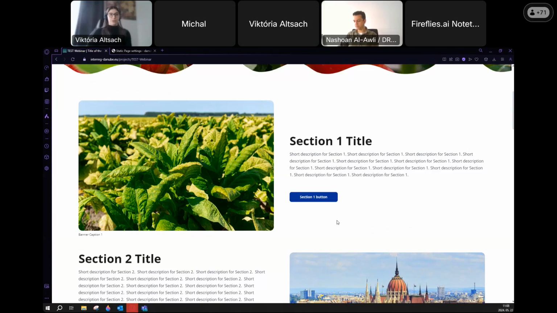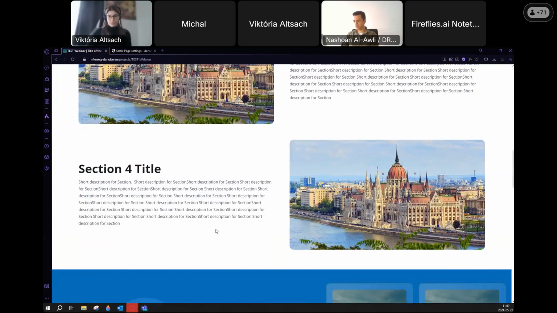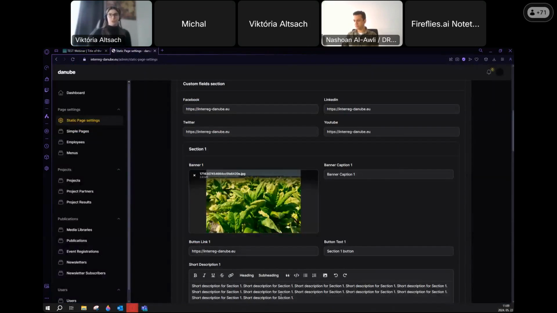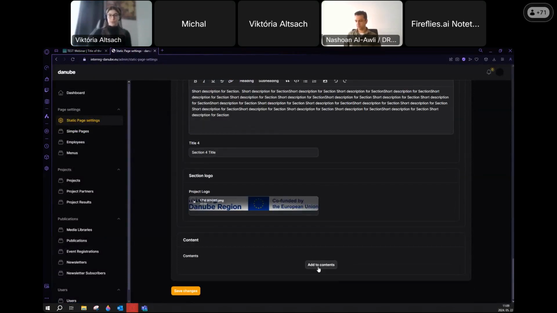The other version for displaying the descriptions is similar to the simple pages, which you can see if you scroll down here. You will be able to see an add to contents section, and this will be the layout of the simple pages, which I will show you in the simple pages section when we get there.